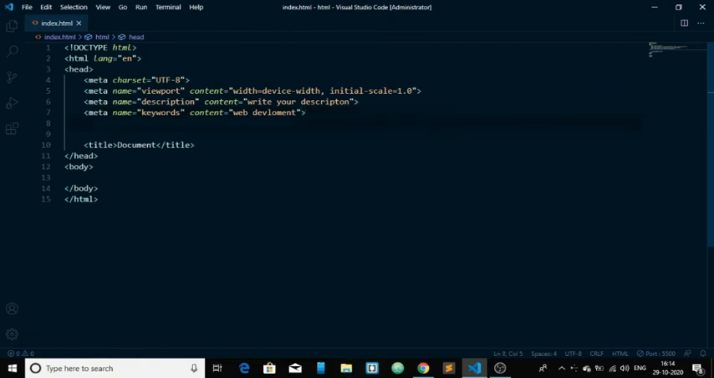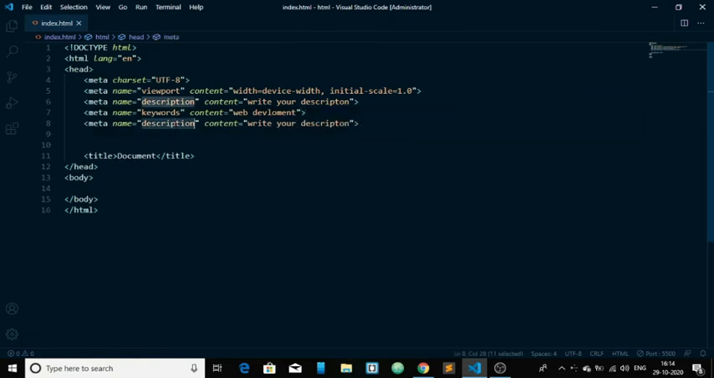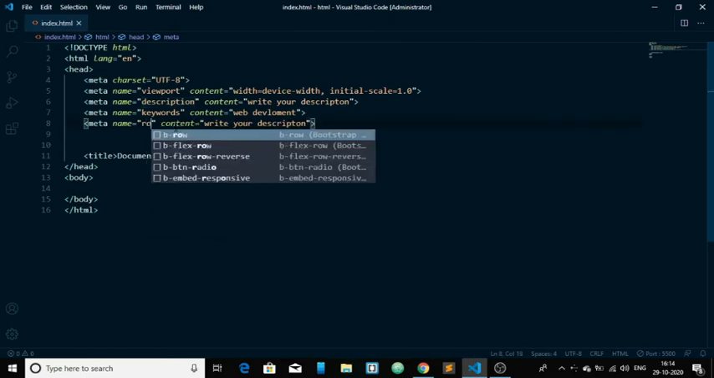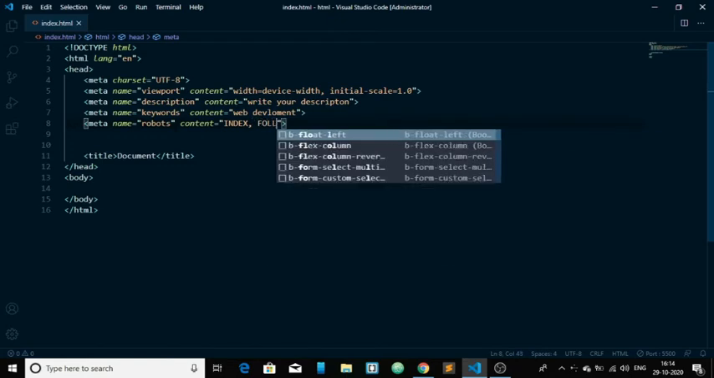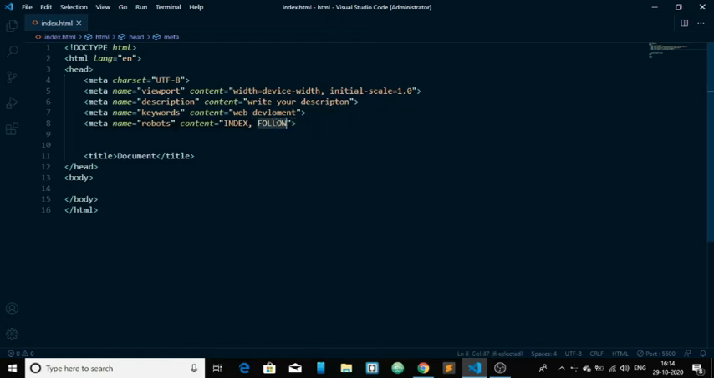And we have another meta tag that we use, that is robots. Just write here robots, and basically this robots is meant for the search engines. We have to write here in capital letters, that is INDEX, and comma, FOLLOW. So basically it helps the server to optimize our website. Actually this meta tag gives permission to the search engines to optimize our website.